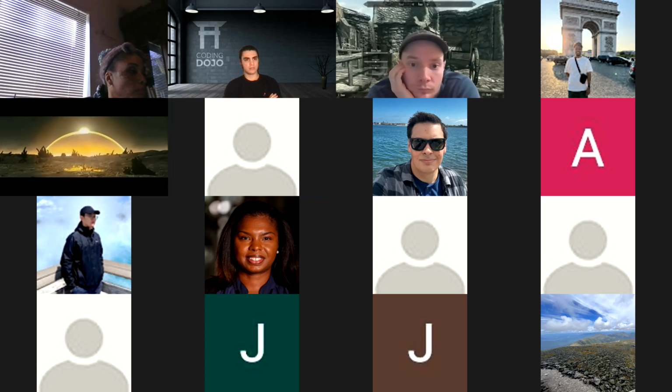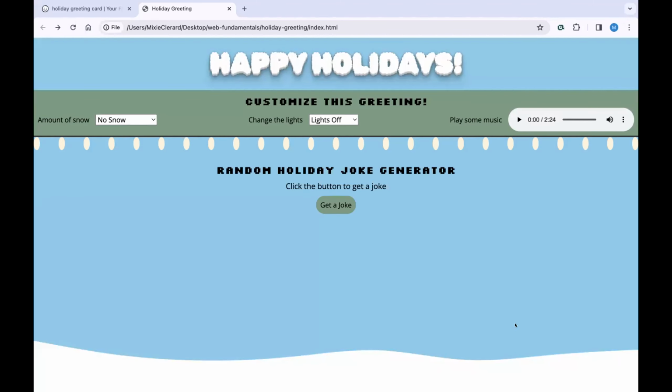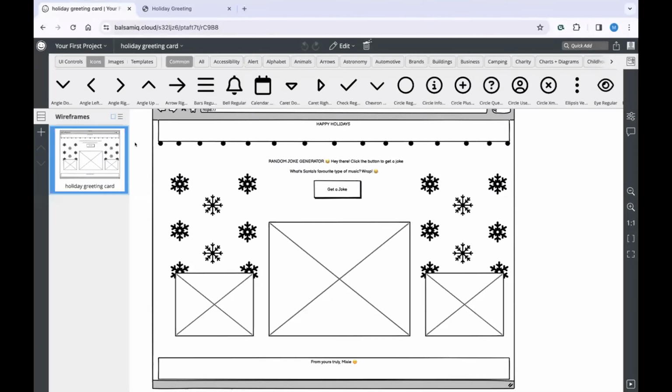Hello. Give me just a moment to share my screen. Okay, so this is my holiday greeting site. Because I'm in a holiday spirit, before we get into that, here's my wireframe, which is just bare bones, a rough draft. A holidays banner, where the circles represent the lights, and I also had the idea of putting a random holiday joke.